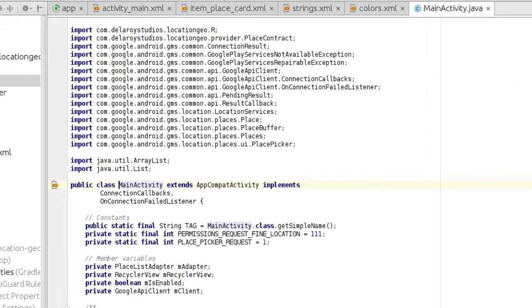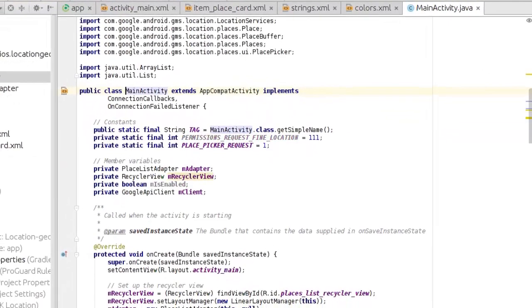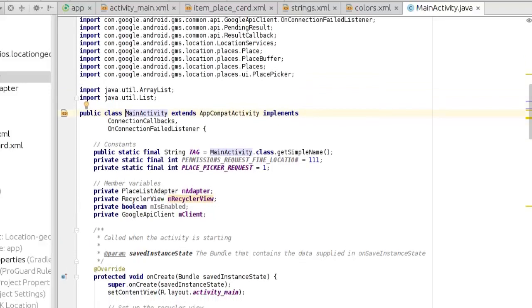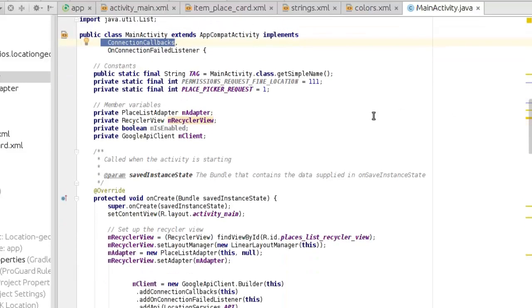We're going to have a main activity that launches the application, and it extends AppCompat and implements the connection callbacks and the on connection failed listener. We've implemented the methods needed for this connection callback and its listener. I'll be talking about them later on.